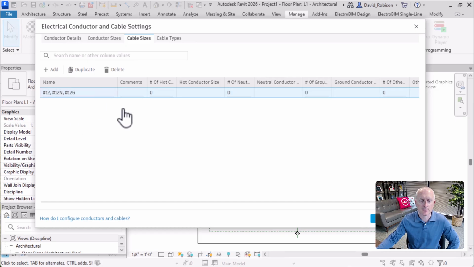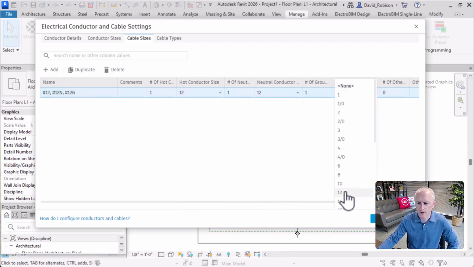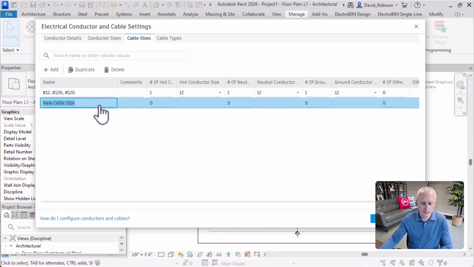So we'll make a basic number 12 circuit. It's going to have a single hot conductor. It's going to be number 12 wire. It's going to have a single neutral, number 12 neutral, single ground, number 12 ground. No other conductors. Now let's make a cable size that has 3 hot neutrals. So we'll add that. We'll do 3 number 12, neutral number 12, ground number 12, and then we configure all of that.